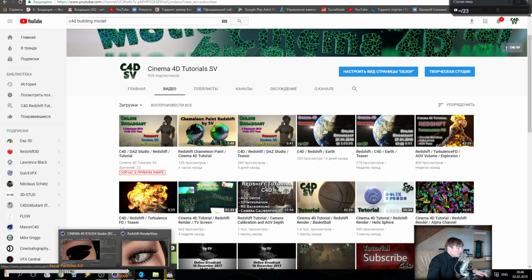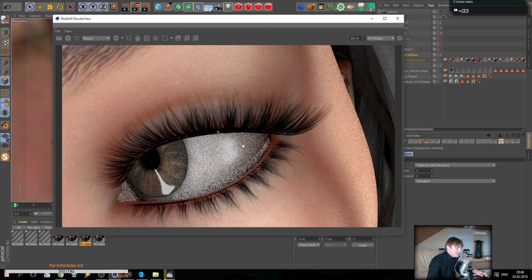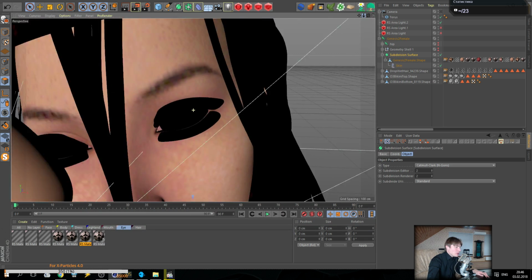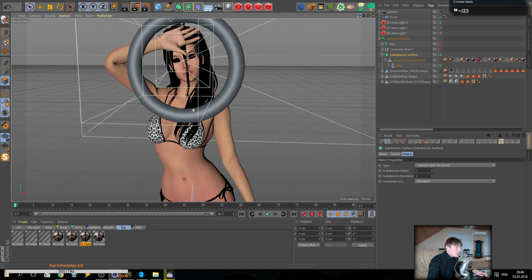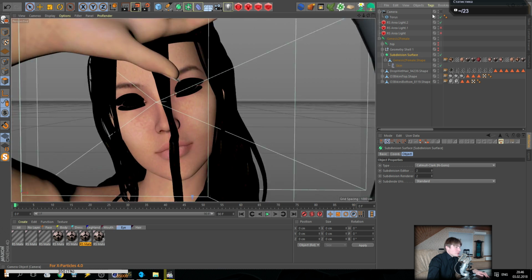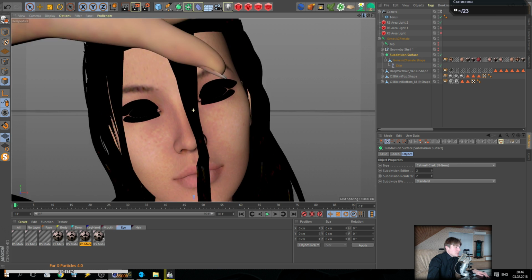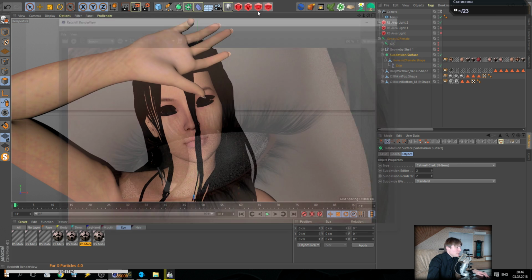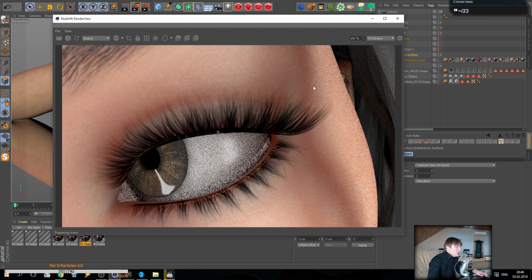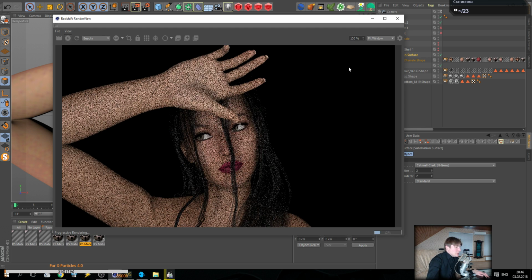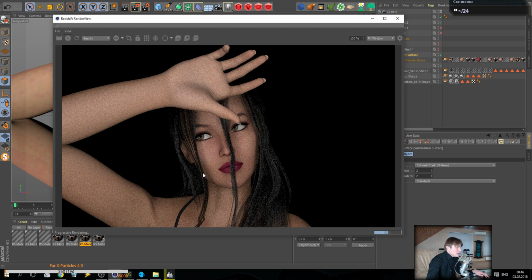So we are going back to my project and look at the eye. Now it looks very nice and very beautiful. Okay, we are going back. Look through the camera, just a little bit back. What I have is created. It looks very interesting. We can make a photo.